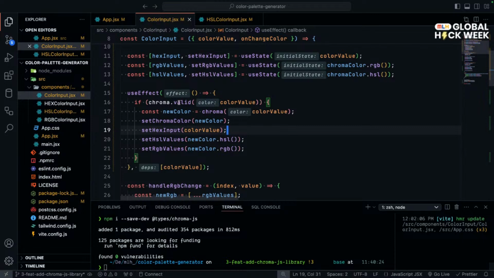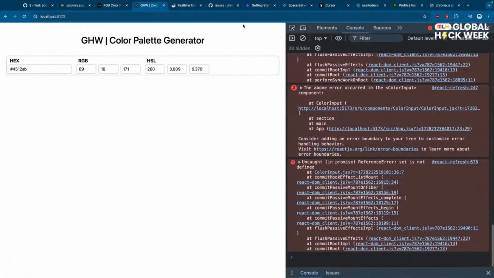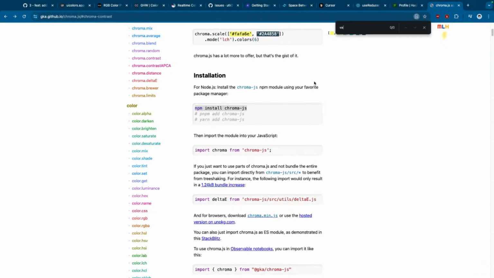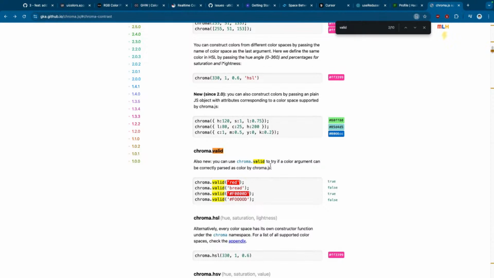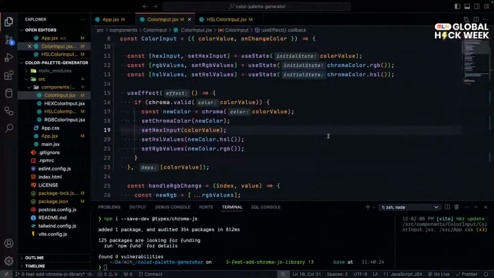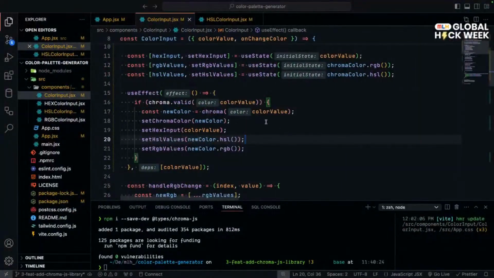So what is this chroma dot valid? So dot valid is a functionality. Yeah. So if you give it a color, it will tell you if this is a valid color or not. So in case of red, it returns true. In case of bread, it returns false. In case of F000, like 4 times 0D, it returns true. In case of food, it returns false. So it confirms if the color is valid. So that's what actually we are doing right now.